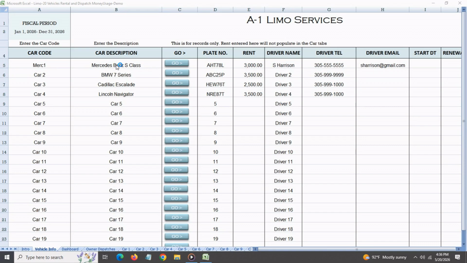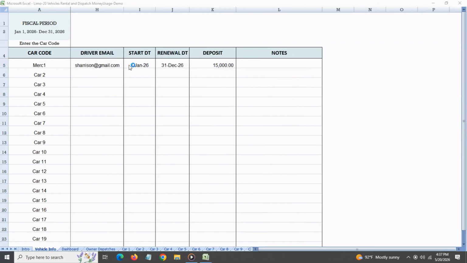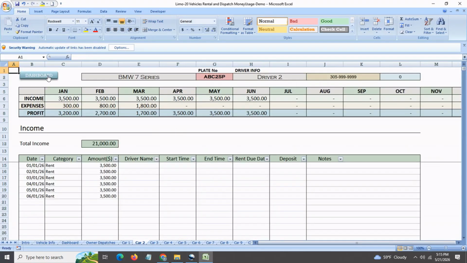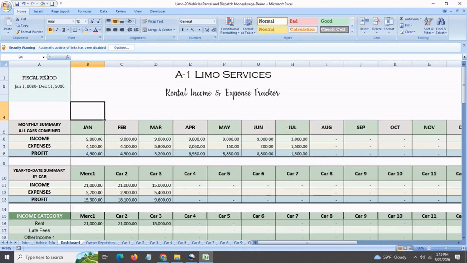dashboard. Going back to the vehicle info tab, you can enter the car description, the plate number, any rent that you're getting, the driver name, driver info such as driver telephone number, email. You can enter the start date and renewal date of your contract with each driver, any deposits you've received from them, and any notes. These blue buttons are for easy navigation and take you to each car tab. You can also click on the dashboard button here and go to the dashboard.